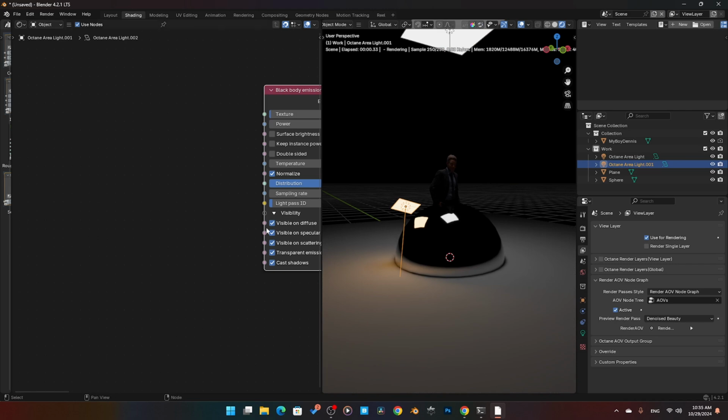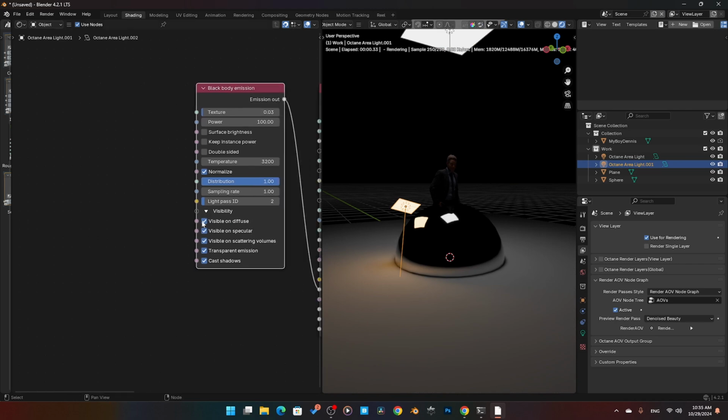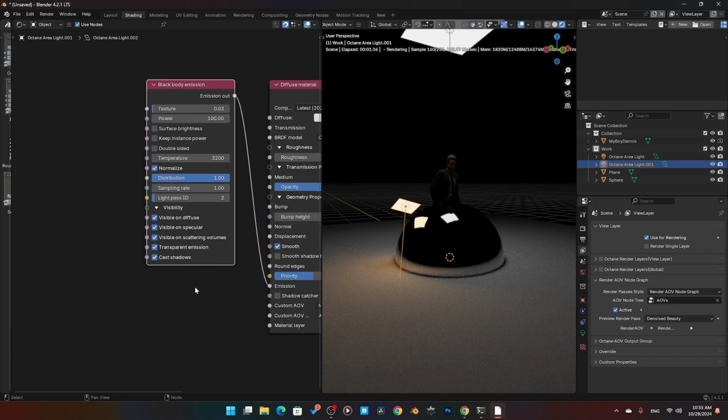Again, if we don't want this light to show up in my specular, well, let's just turn that off in the specular. And then I don't want it to cast a shadow. Okay, now it's not casting a shadow, but we're still getting the light there. So that's our other options here on our lights.